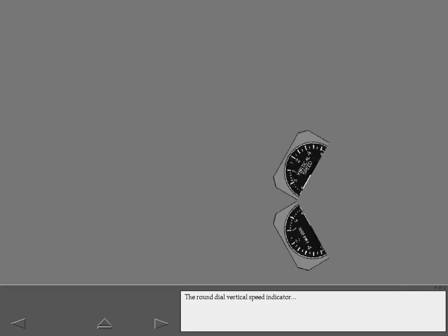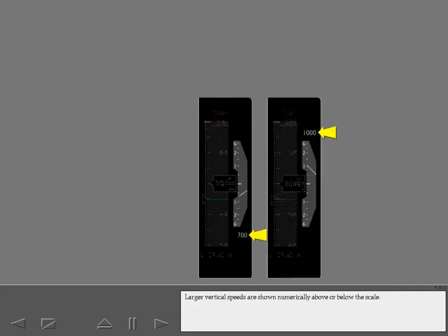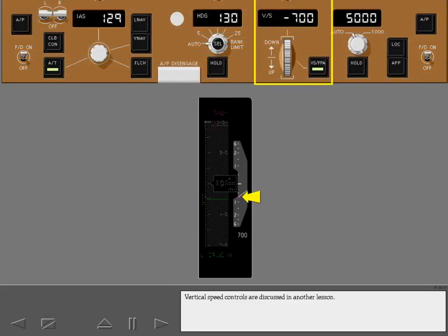The round dial vertical speed indicator is simply stretched out vertically on the 777. Larger vertical speeds are shown numerically above or below the scale. Vertical speed controls are discussed in another lesson.